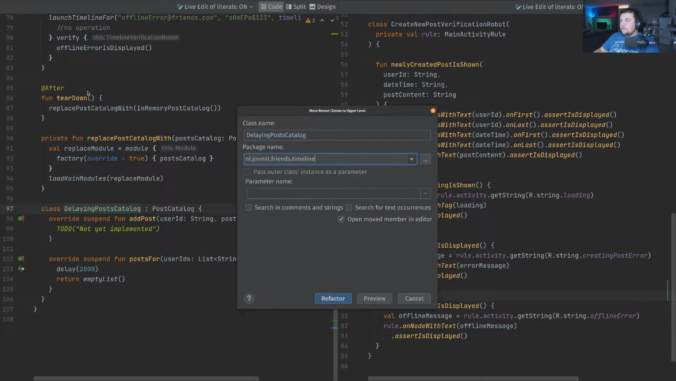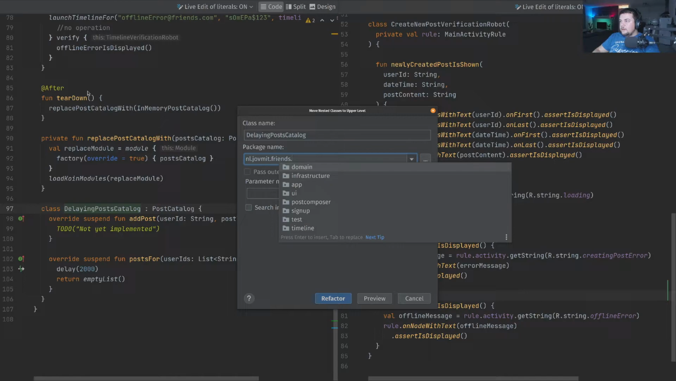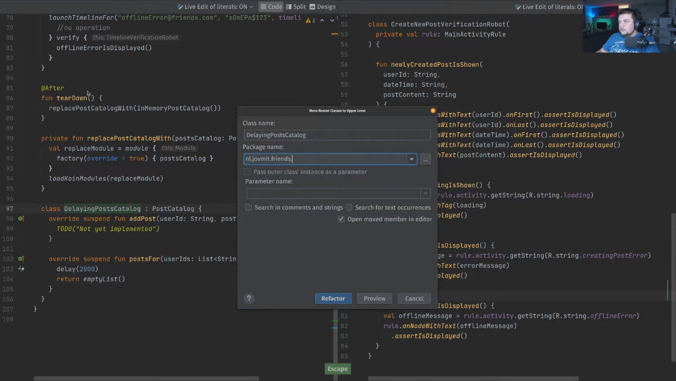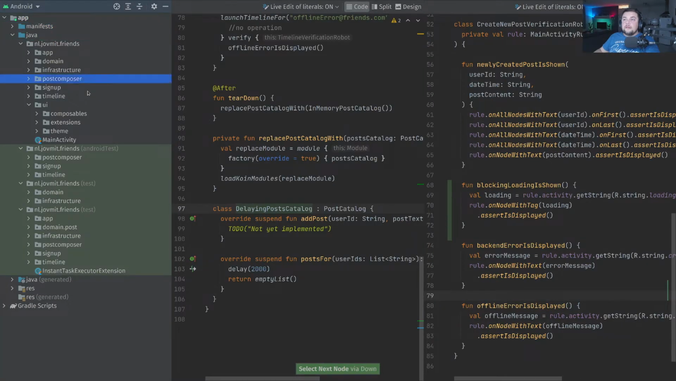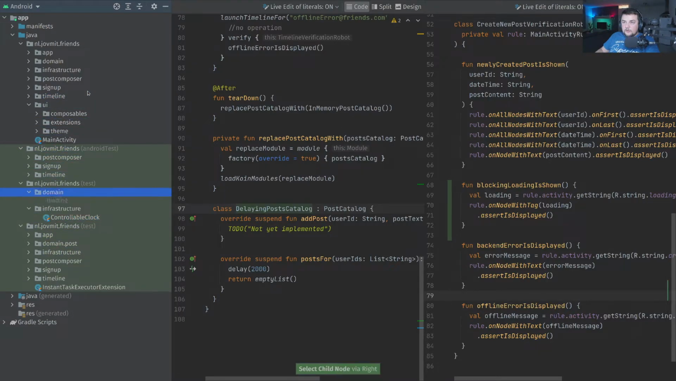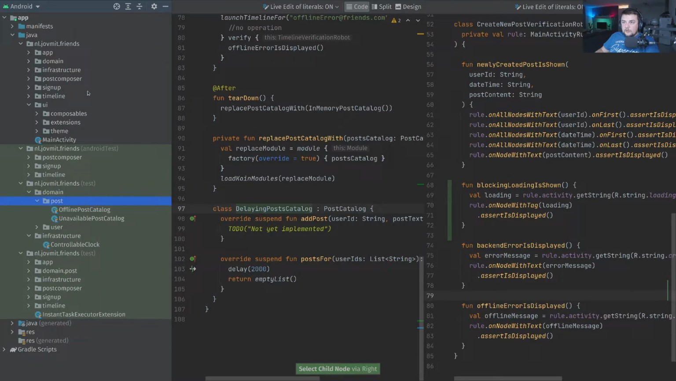Okay, so where do I want to move it? Was it infrastructure or friends? Let me see, what was the package? Because I don't remember. So it's controllable clock, offline post catalog, and available post catalog. So here I should move it into domain post.